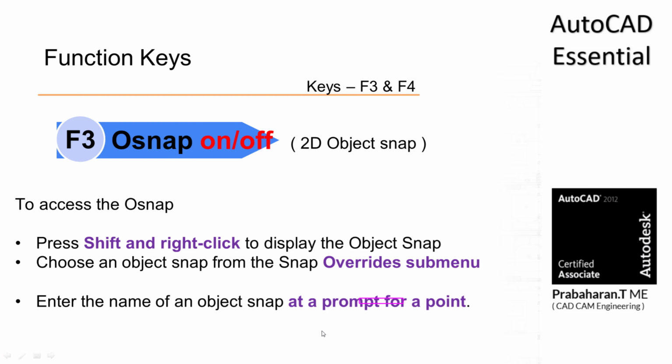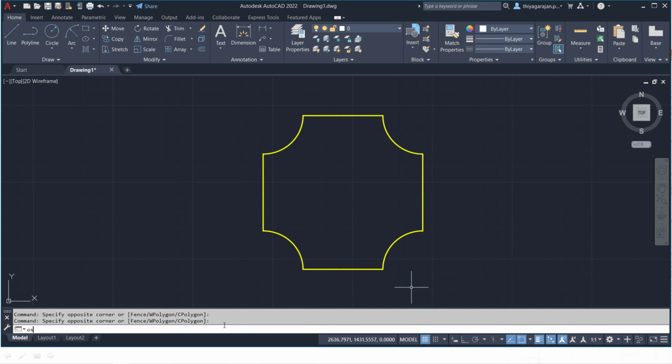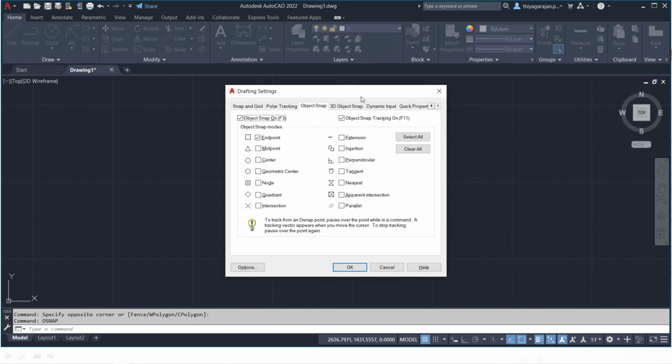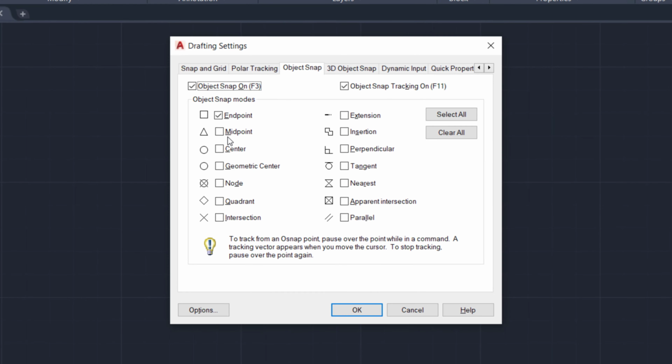Another way to access the object snap is by the command prompt. Type OSNAP at the command prompt. It will open the object snap dialog box. You can see here there are plenty of object snaps on that.